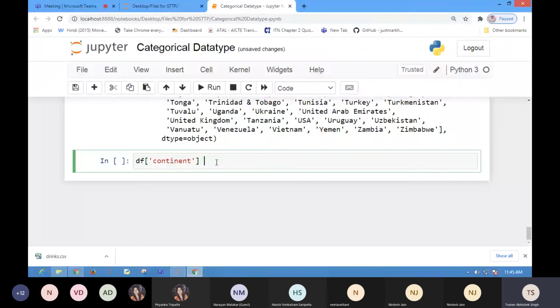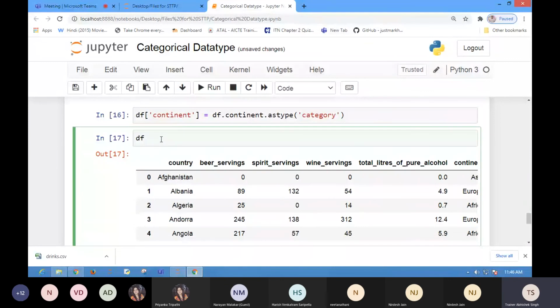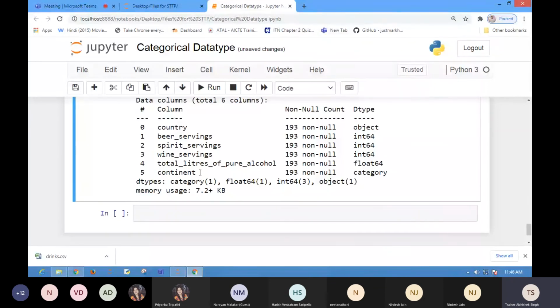Def continent equal to df dot continent, and I am converting it as type category. Okay, so let's run this. It's working. Now df dot info. Okay, now you see here, this continent has been converted into category data type.